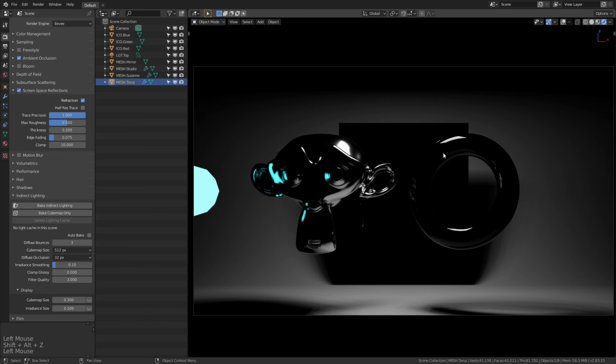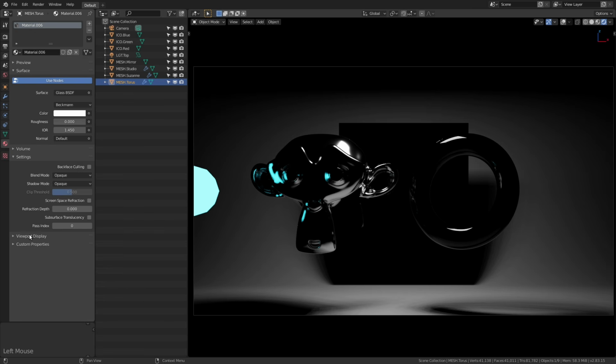Now, by default, you can see I've just turned off the overlays. I've still got the torus selected, but it's not refracting. So what's up with that? We can either do this over here in the settings, and you can do this in the node view as well, but I'm just going to show you over here.